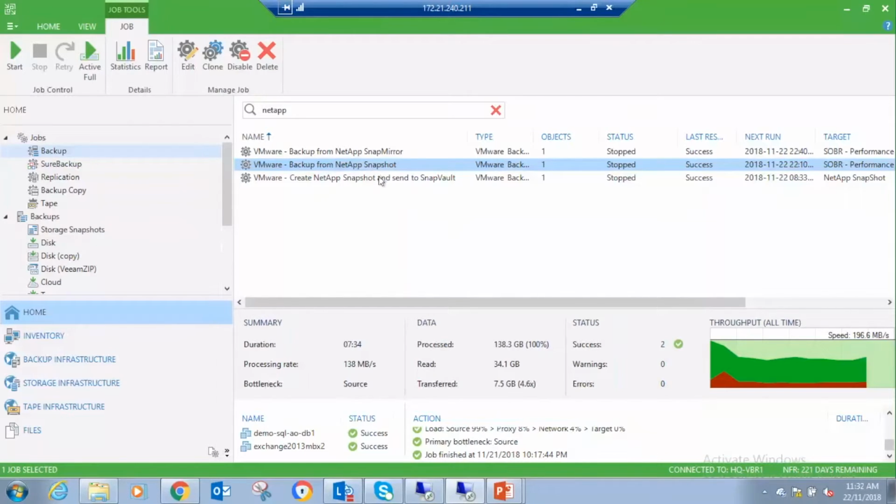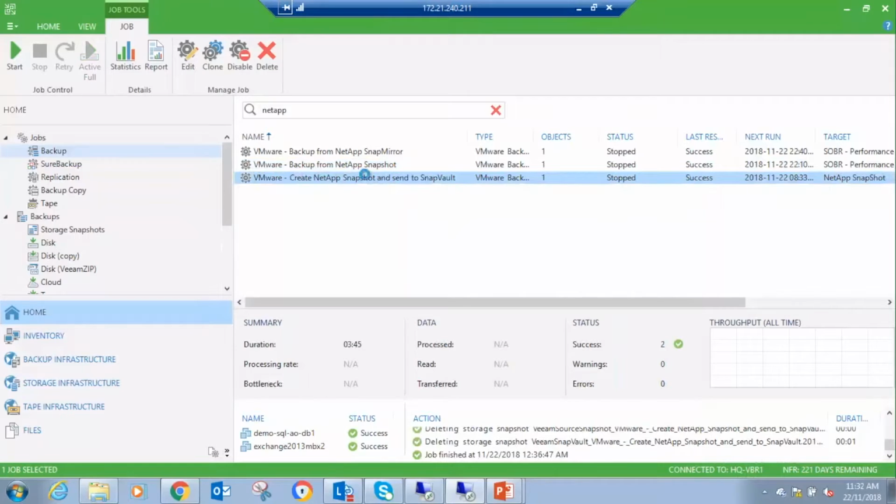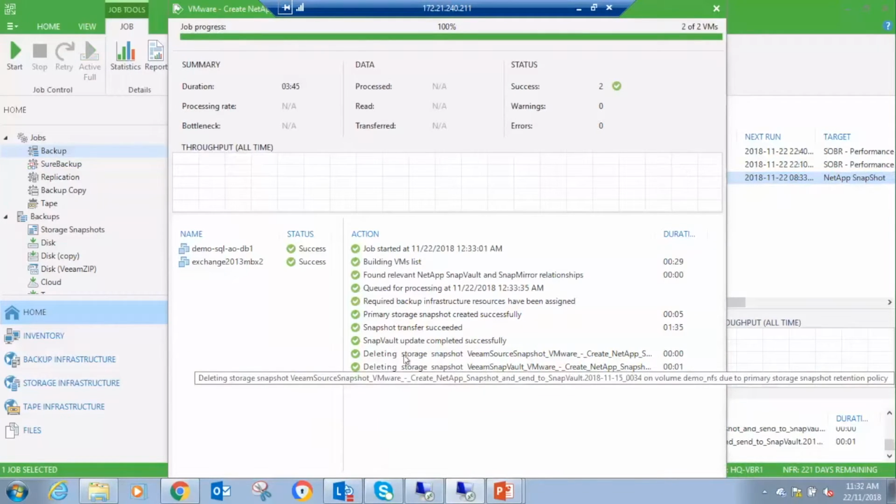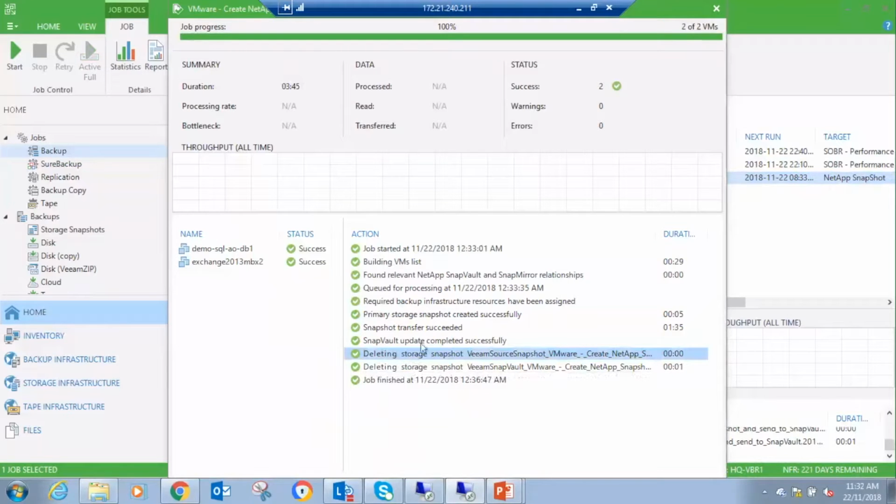So that last job with SnapVault basically will show you which snapshots have fallen out of retention. So if you've defined to keep 72, which was in this case, any snapshot that has fallen out of that retention, you'll notice here Veeam is going through and transferring the snapshots, it's doing the SnapVault update, and then it's applying the retention to remove any old snapshots out of there.